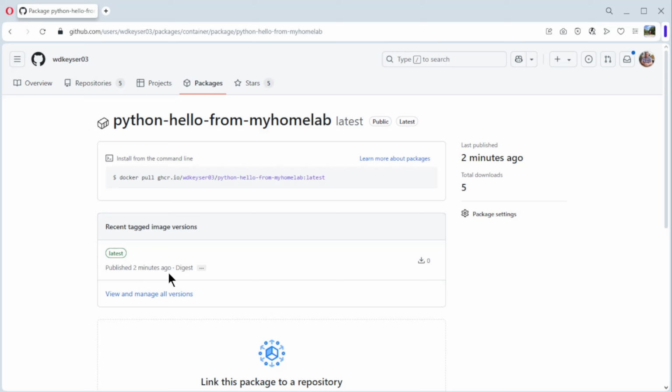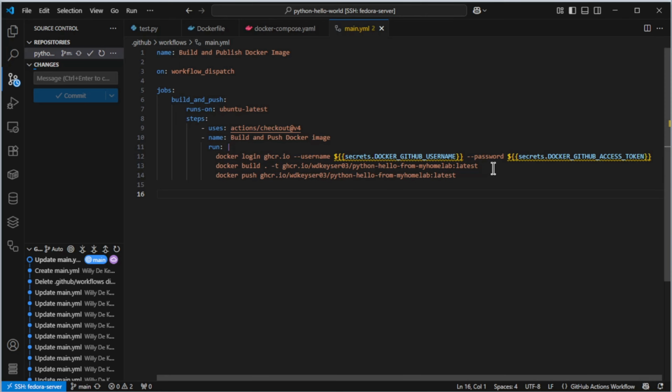And we see 2 minutes ago we have pushed the Python hello from my home lab to the GitHub registry as a latest. Now we're going to change the code a little bit and give it a different tag. We go back to Visual Studio Code and change here the latest with a different tag. I paste it.